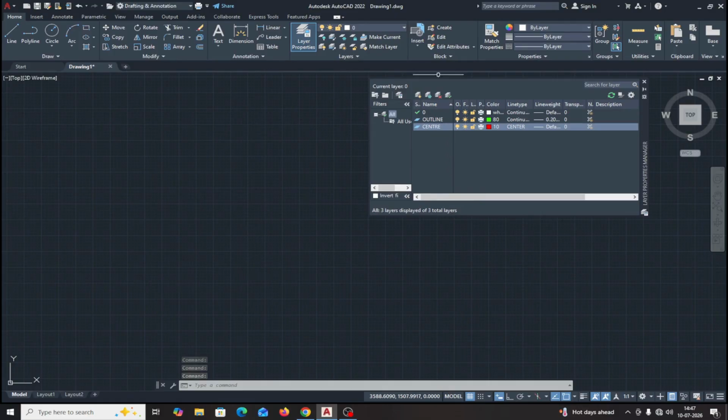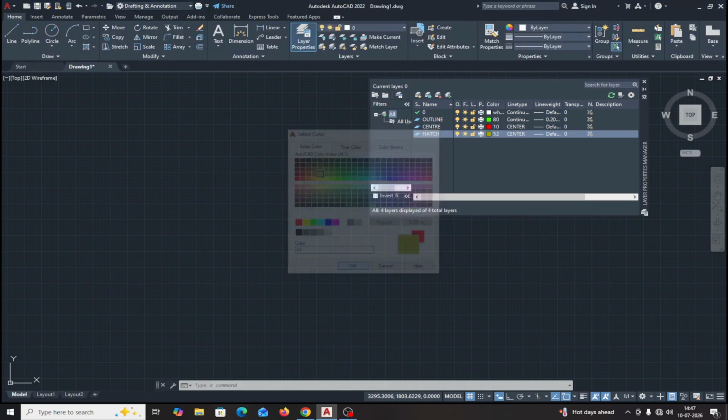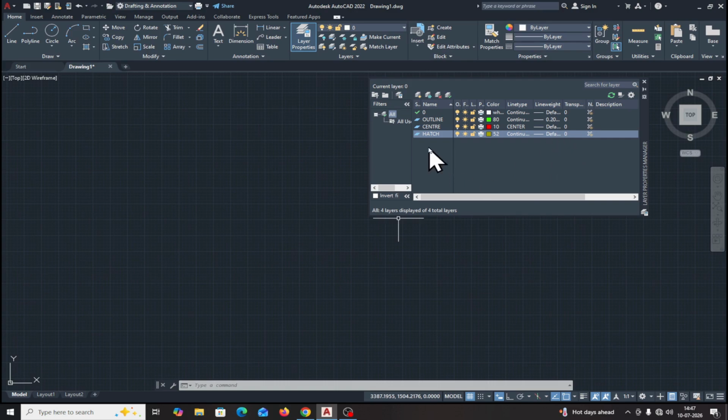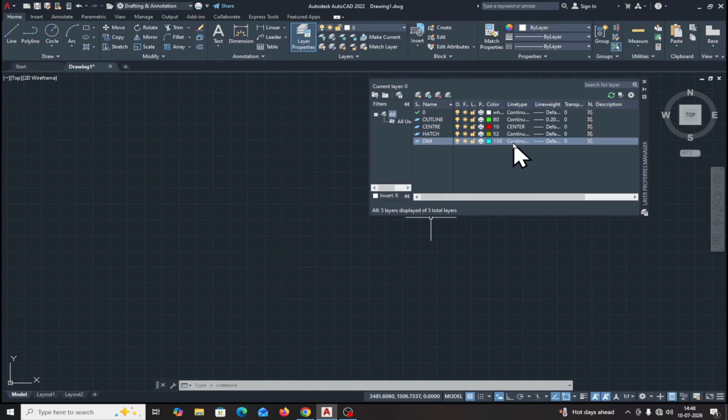Now one more I am taking: the hatch line. New layer, hatch. HATCH. I am giving the color yellow, and okay. But here, for the hatch I am taking the continuous line. Now one more is the dimension. I will also give the dimension a color. I am taking this color, okay, and continuous. Same continuous line. And this way I have created 4 layers.